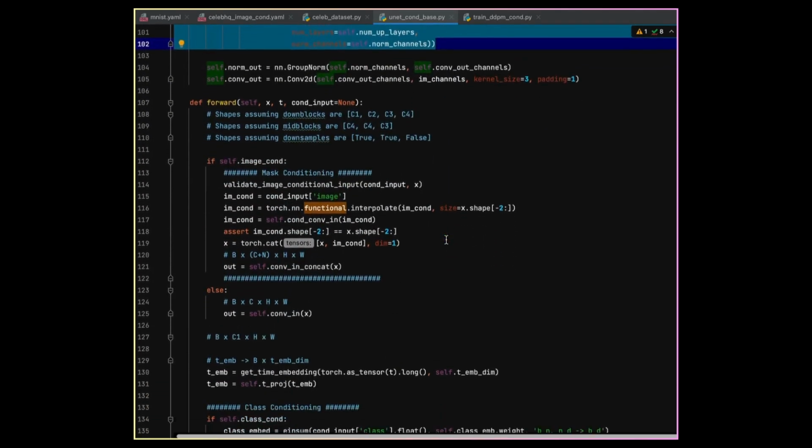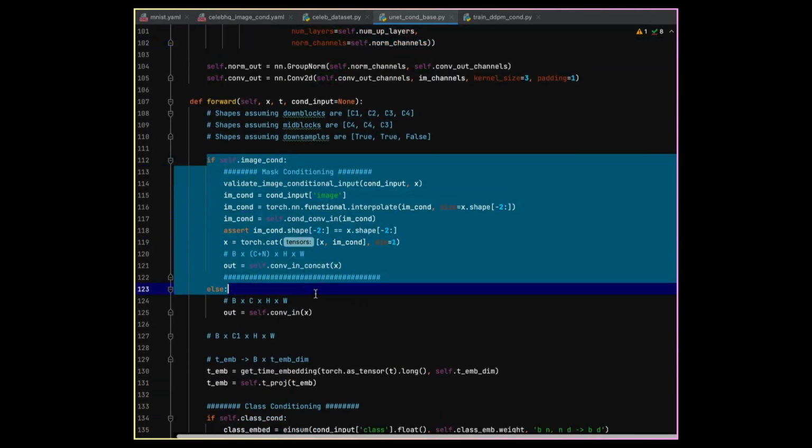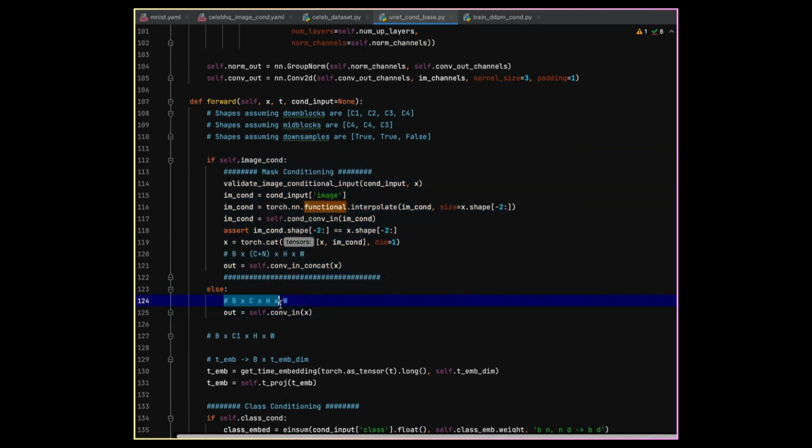In the forward method, this is the new part. Earlier we were just calling the conv_in, but now we first take the mask image, scale it to the same resolution as input latent, feed it to the 1x1 conv layer, and then concat this with the latent and pass it to the new conv layer that we created. After that, time embedding, class conditioning, down, mid, up, and output layers. All of these are the same.